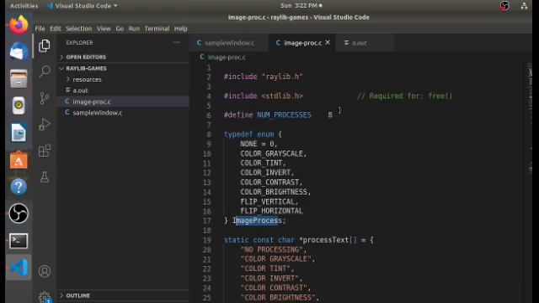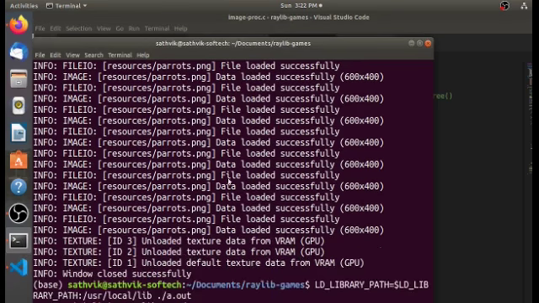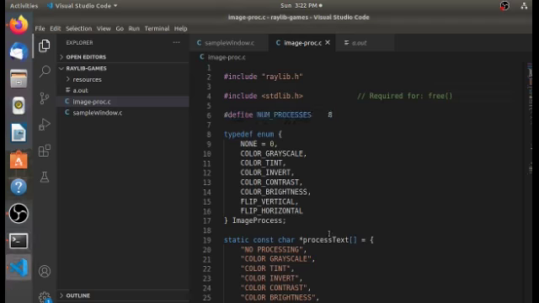Hash define NUM_PROCESSES as 8. I think there are 8 operations over here. How many are there? 1, 2, 3, 4, 5, 6, 7, 8. So there are 8 operations, and he has given NUM_PROCESSES as 8, and there is an enum for each of these options. That enum stored as image.